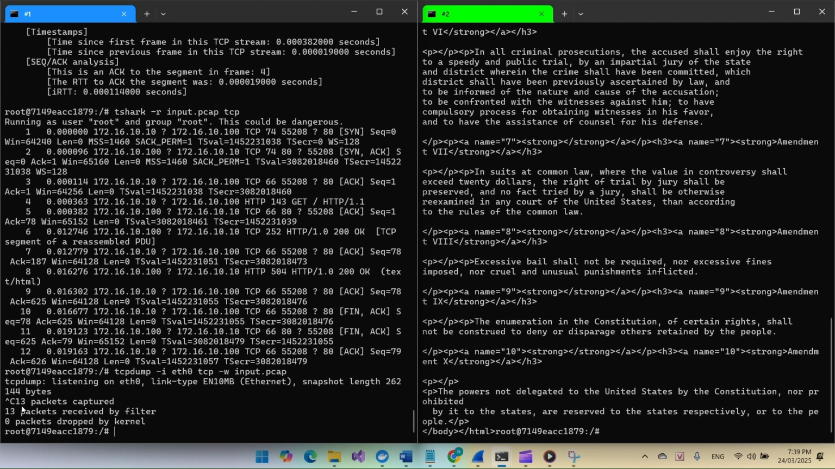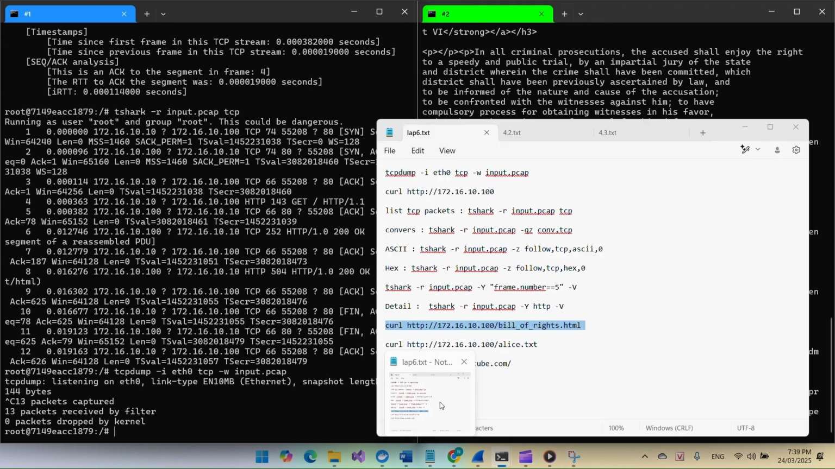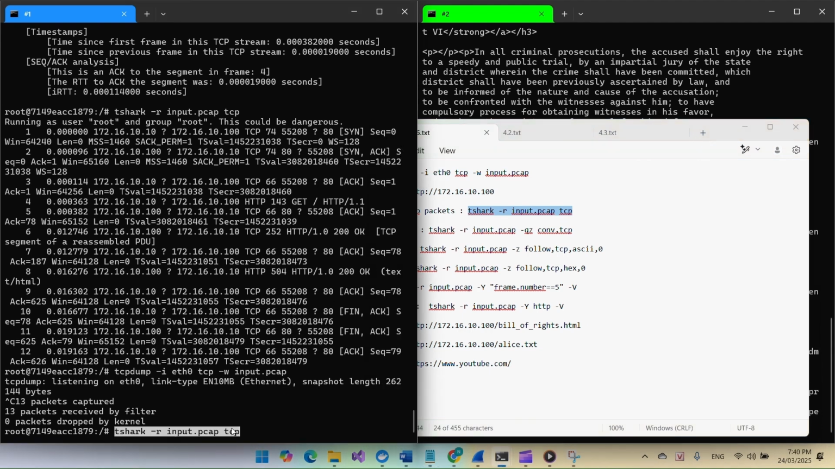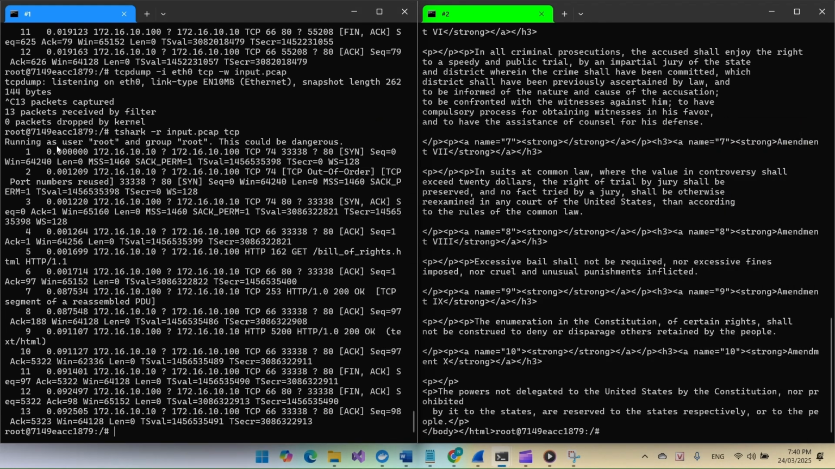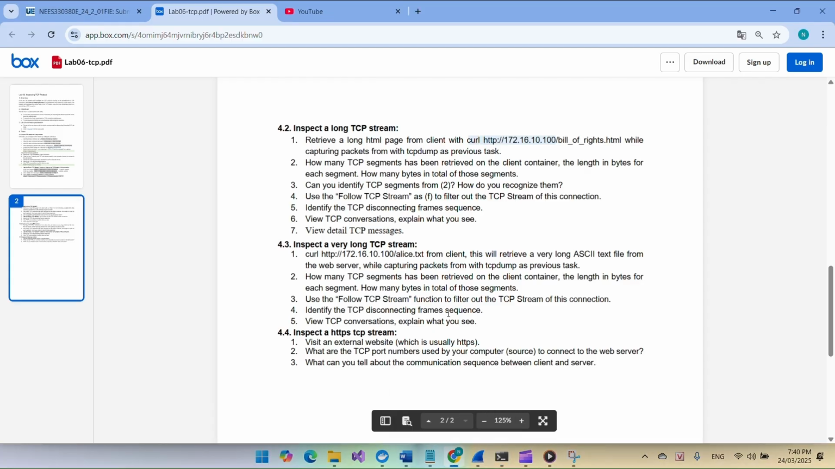as you can see, there are 30 packets received by filter, and we want to see the list. We only have to do this. This is the total packet list from 1 to 13, and you can see there's something special here. This number 2, the TCP out of order. So we will move to the question number 1.